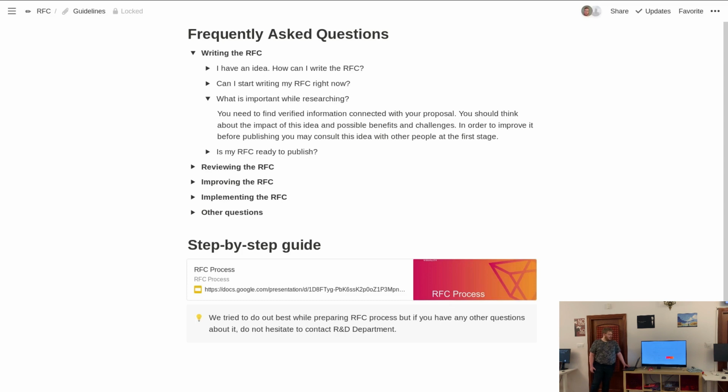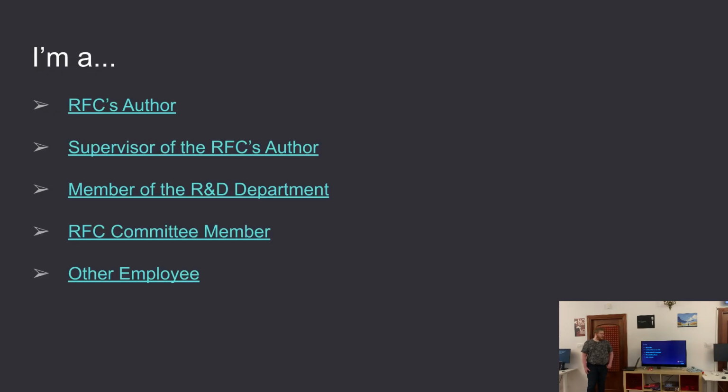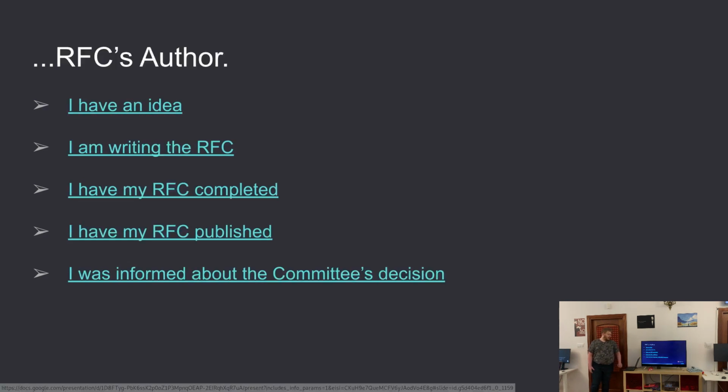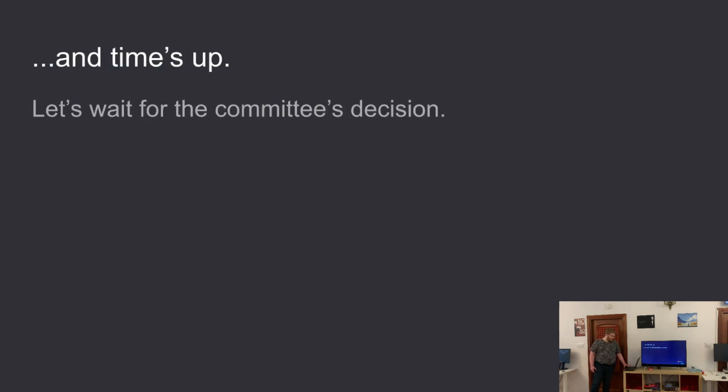And the last part of the guidelines is the step-by-step guide. So it is especially useful when you are writing your RFC and you don't know what you should do next. So let's assume that you are an RFC author and you have your RFC published already and the time for commenting is up. So let's check what you should do. You should wait for the RFC committee's decision.